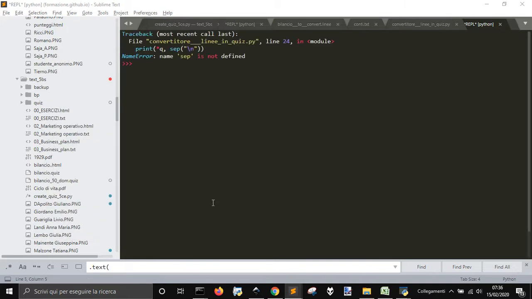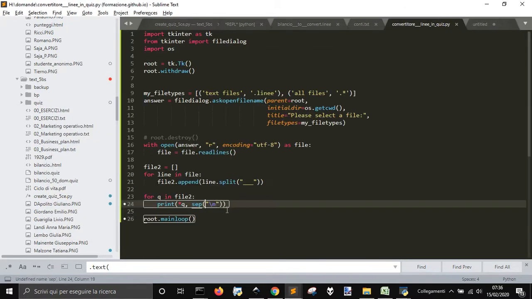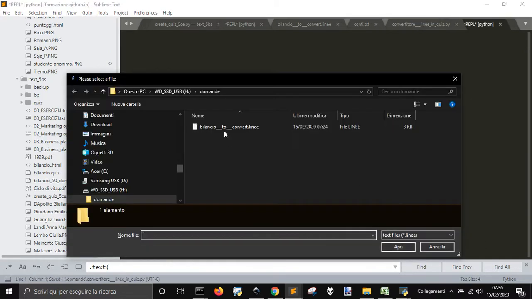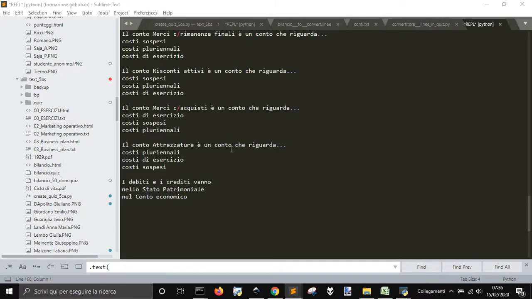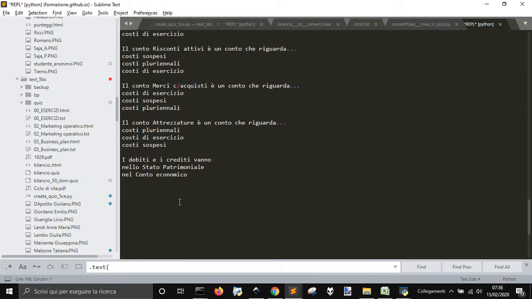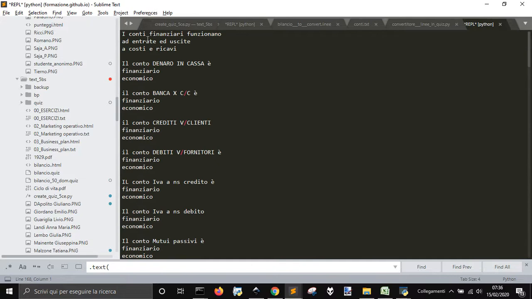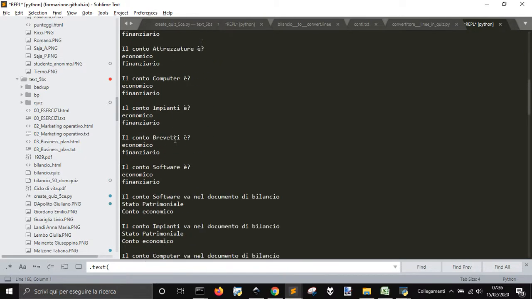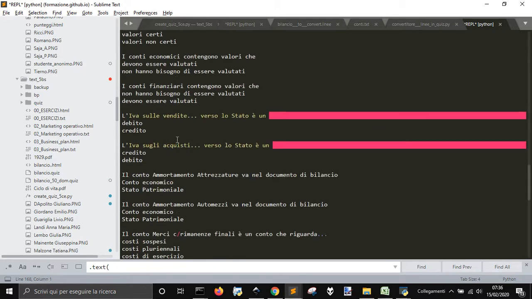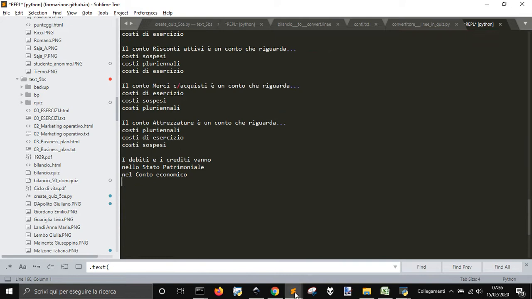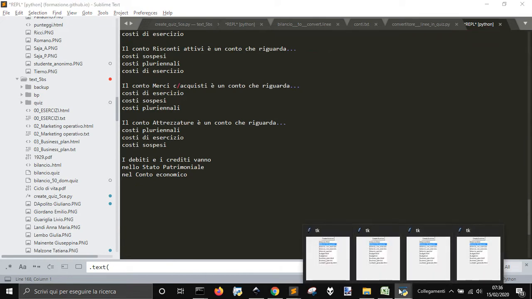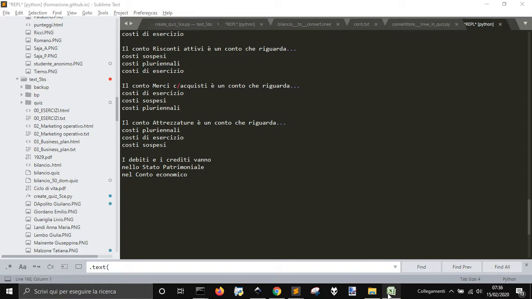Sep is not defined. Okay, sep equal. Okay, so I think I got what I wanted here. I converted that kind of data into this one. The last thing that I can do, let me close all this window, is save it as my desired file.